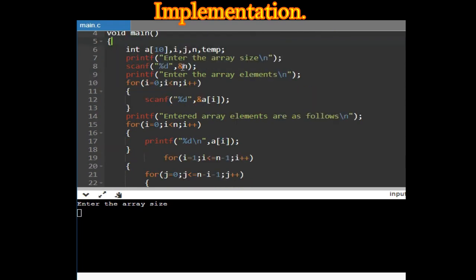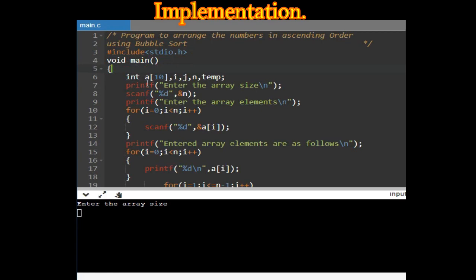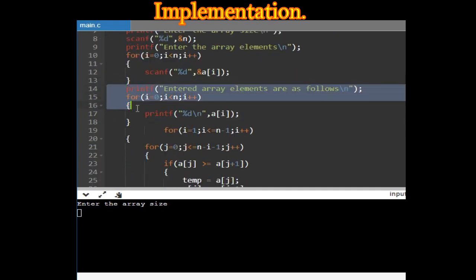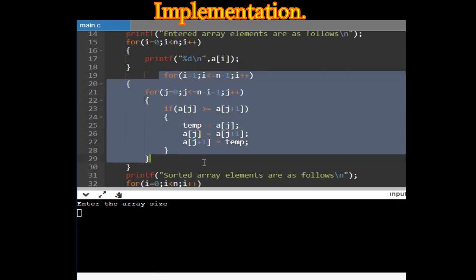So here is a program for arranging elements using the bubble sort technique. This program has two inputs. One is the size of the array, which will be stored in the variable n, then the input array. Line numbers 10 to 13 are the code for getting input from the keyboard. Lines 14 to 18 display the array elements. Lines 19 to 30 are the code for arranging the elements.